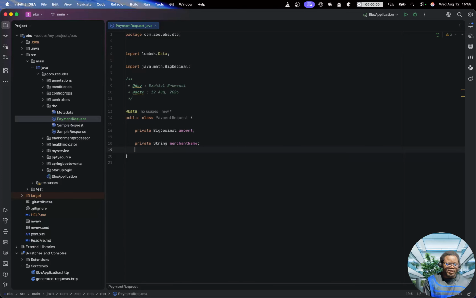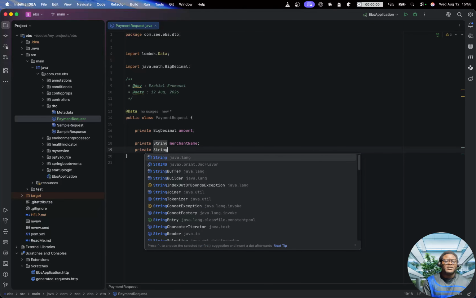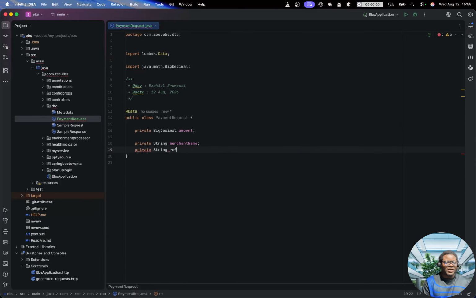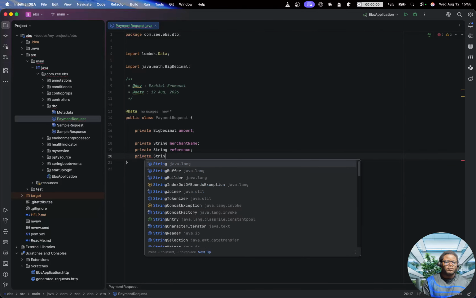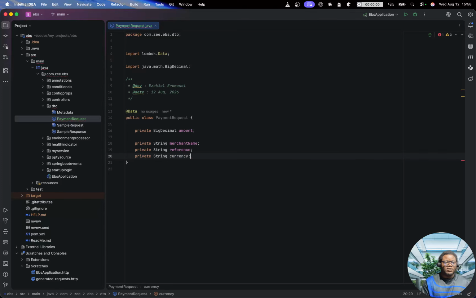Apparently when you're paying for something, you need a reference, so I'm placing a reference. The next thing I'm going to add is currency, so I'm going to have a private String currency. Now, to make this more fun, I'm also going to couple in nested validation in here. So let's go ahead and create something called contact. Private Contact. That should be the customer contact, or who's paying.